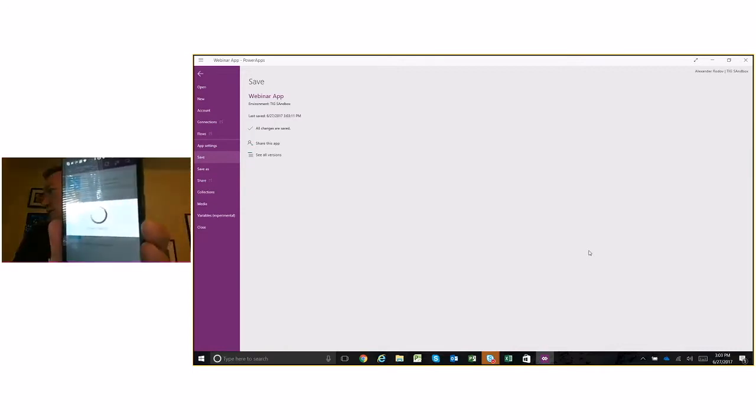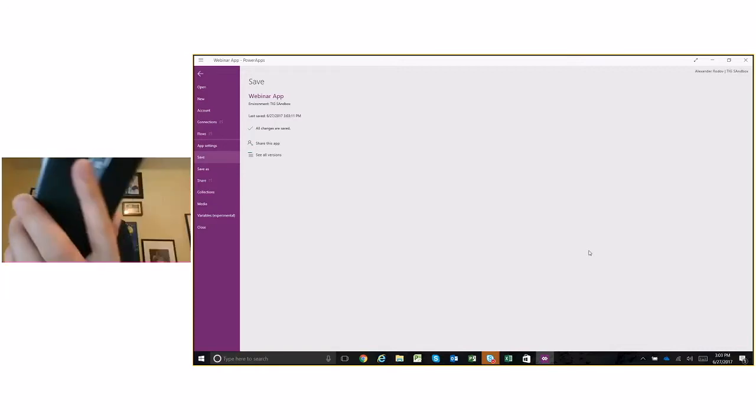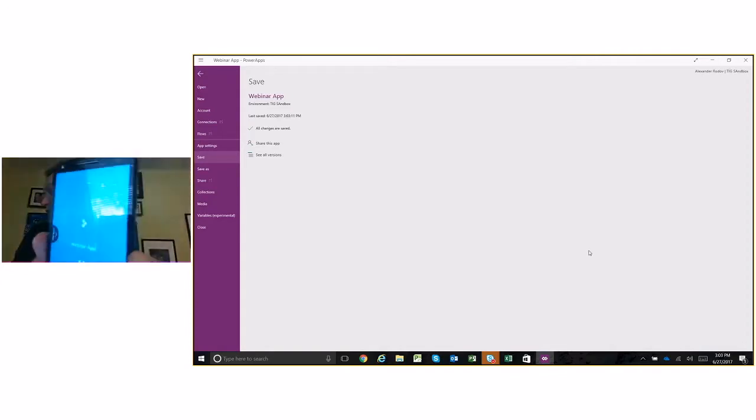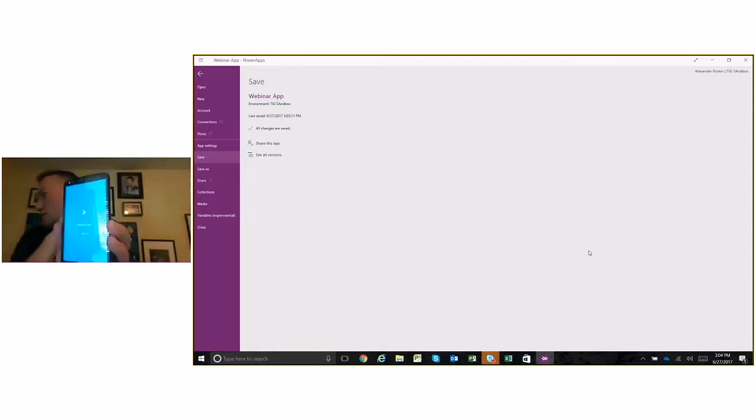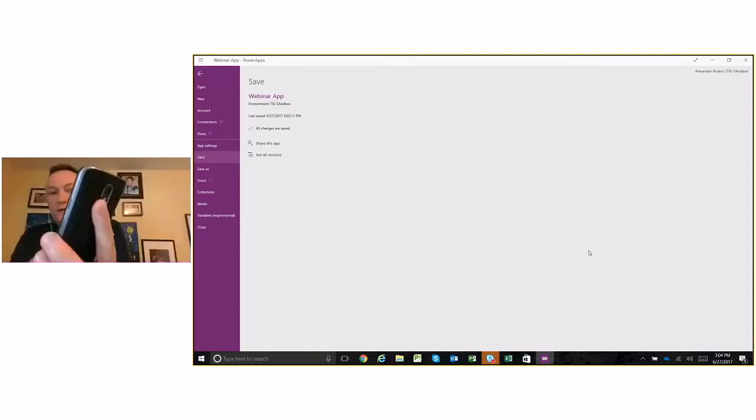The first time it's going to download this app. The first time it's going to download the app just to be able to log on to it. But when it does, it says webinar app. I don't know if you see it, the webinar app. All right, very cool, right? This is right on my phone, and we just created this right in my app.